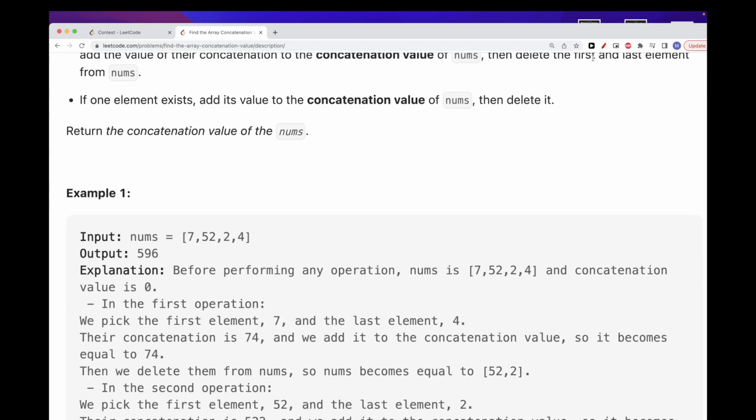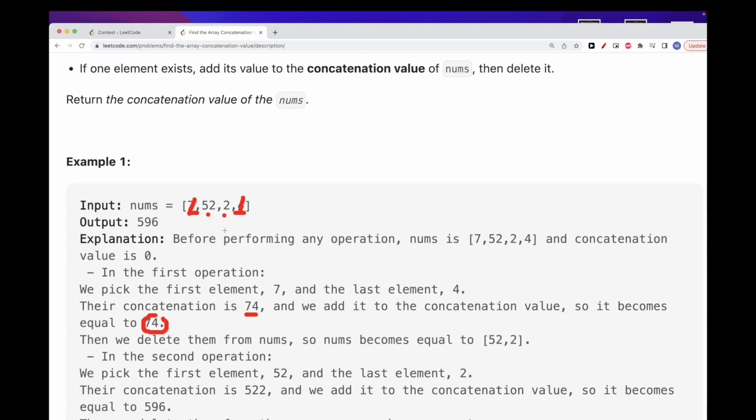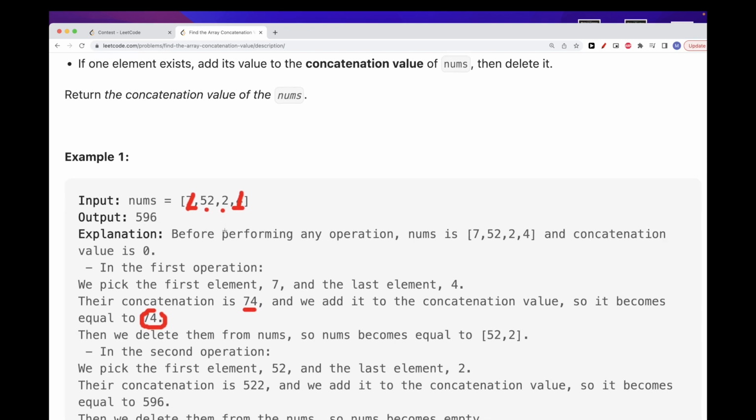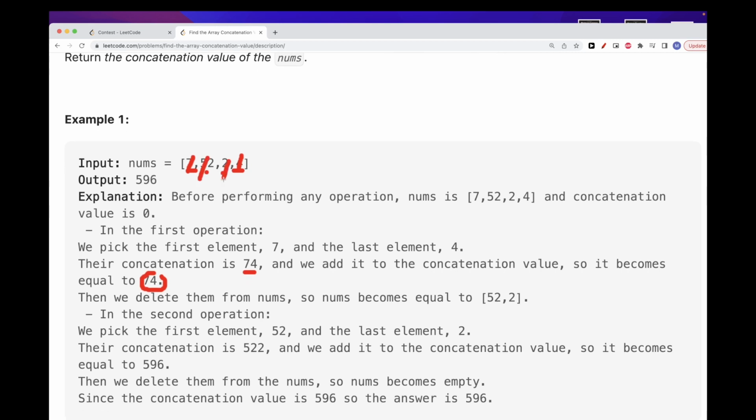So for example, here, first we take the front and the back, 7 and 4. The concatenation is 74. So now our concatenation value is 74. Then we remove these two, and now we take the front and the back again, so 52 and 2, right? And so 52 and 2, we delete them from the array. The concatenation value of these two is 522, so we add it to the one that we have so far, which is 74. We end up with 596, and that's what we return here.